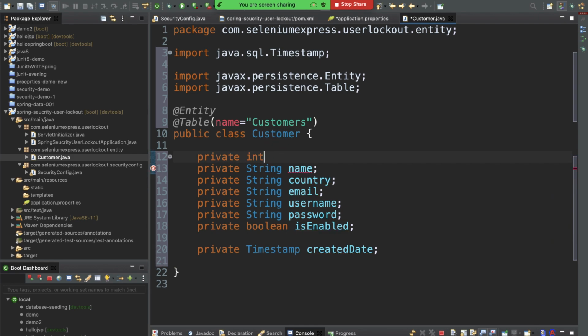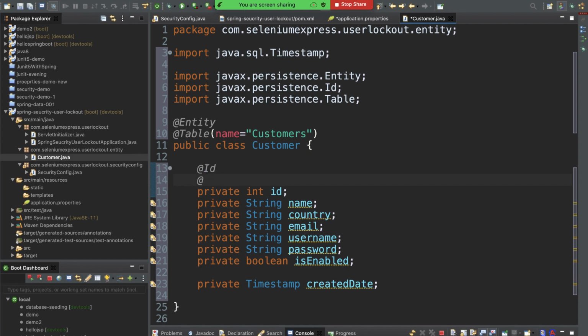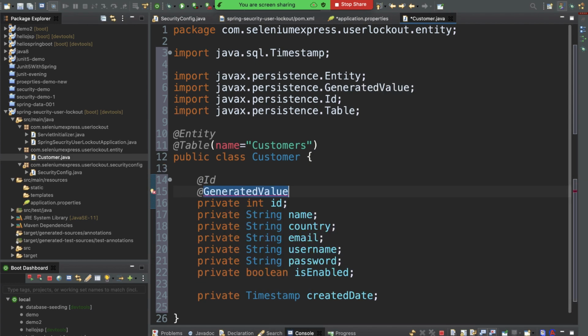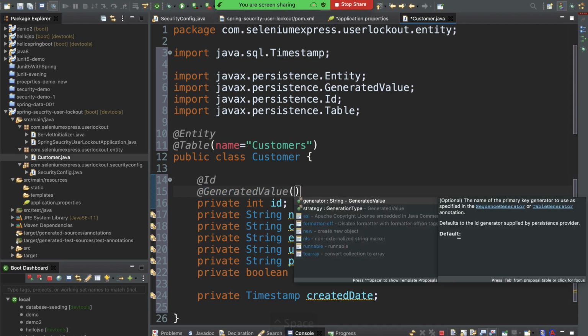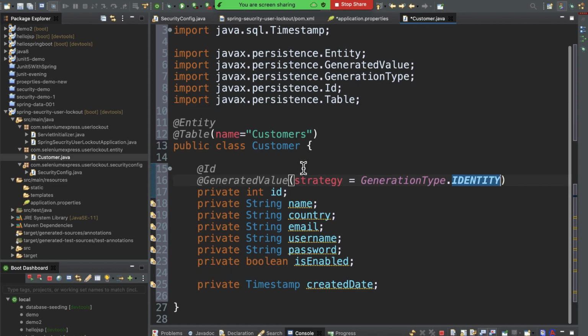One more thing, the first thing that I'm going to do here is create an ID. So private int ID, and this is going to be the ID for my customer. Obviously I'm going to write an ID annotation, and a generated value, and for this the strategy is going to be identity, because I want my database to generate the ID value. My database is going to take care of incrementing the sequence of my ID, like 1, 2, 3, 4, 5. That stuff my database is going to manage, and I'm not going to manage that manually over here.